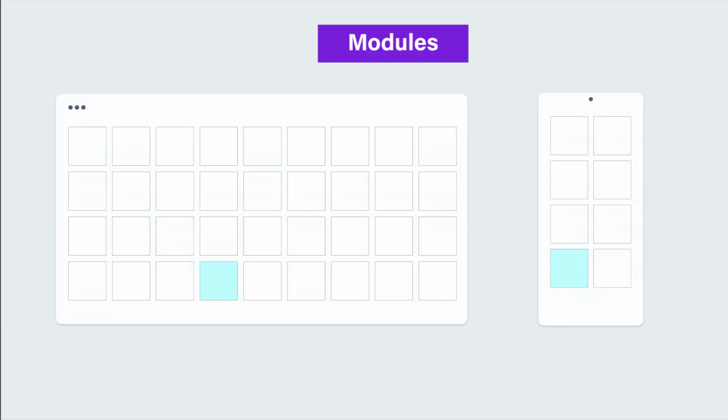Fifth, modules. Any grid's foundation is made up of modules. They are the voids left by the separation of the vertical and flowlines. Columns are formed by combining vertical clusters of modules. Rows are created by horizontal groups.